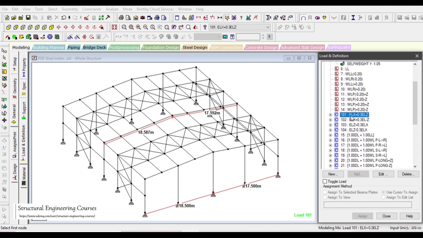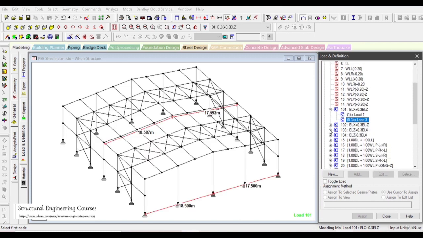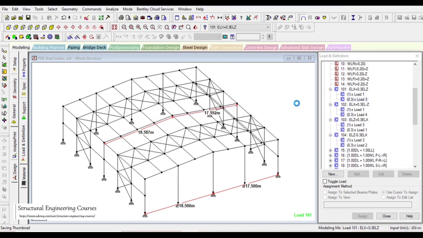After that, as per the earthquake requirements, we do need to take care of this 0.3 option also, that is ELX plus 0.3 ELZ, ELX plus 0.3 EL minus Z, and all these things here. So here we had considered ELX plus 0.3 ELZ, ELX plus 0.3 EL minus Z, ELZ plus 0.3 ELX, and ELZ plus 0.3 minus EL minus X, or minus 0.3 plus ELX. So these four options can be taken here.